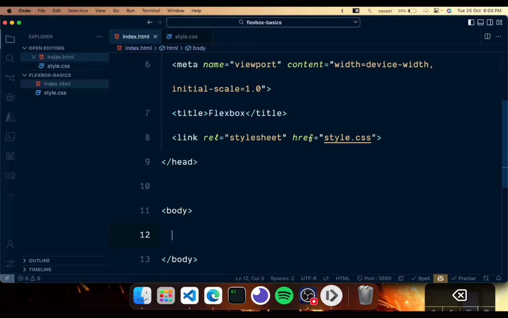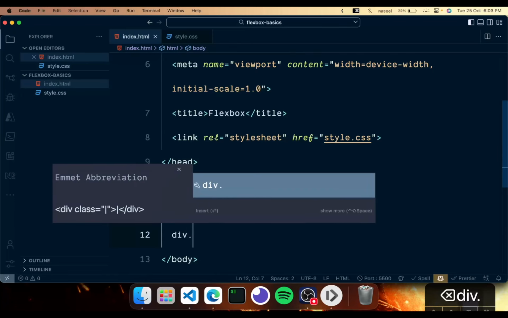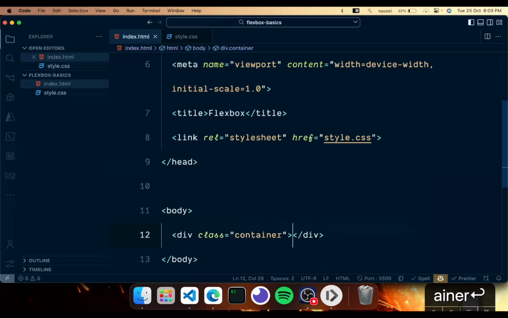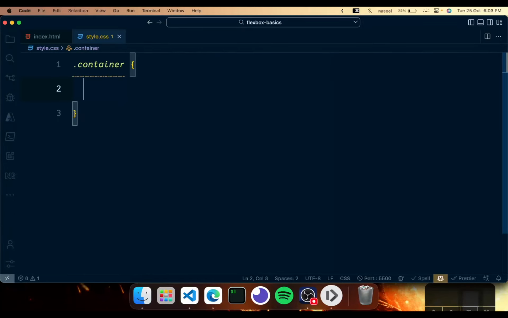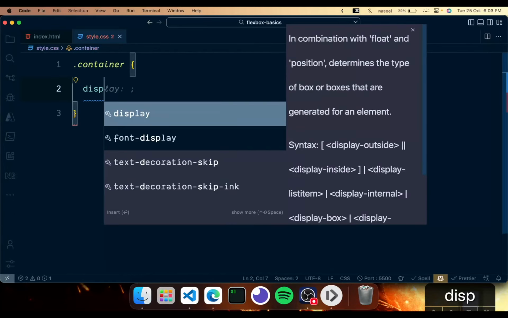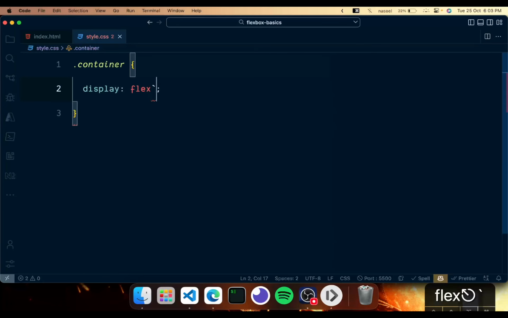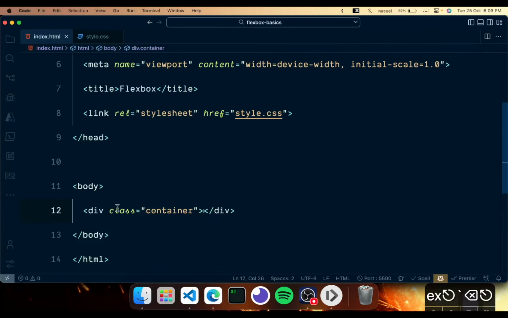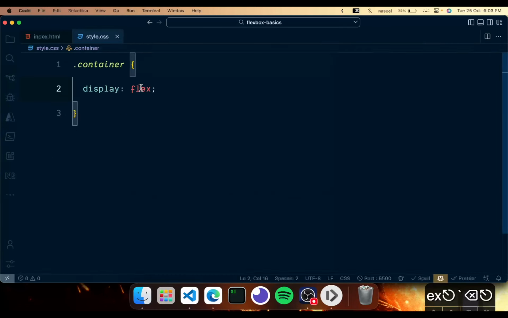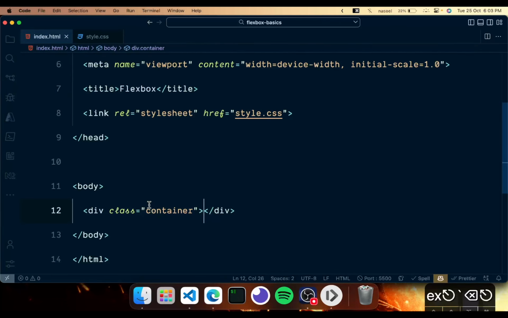I'm going to first have a div with a class of container. Then we're going to select the container and give it the display property of flex. This is what sets the display of this container to flex, and it makes it a flexible div. So it makes it the Flexbox kind of div by giving the display property as flex.